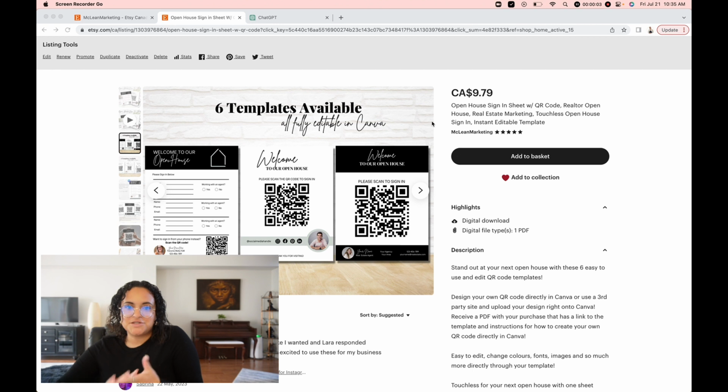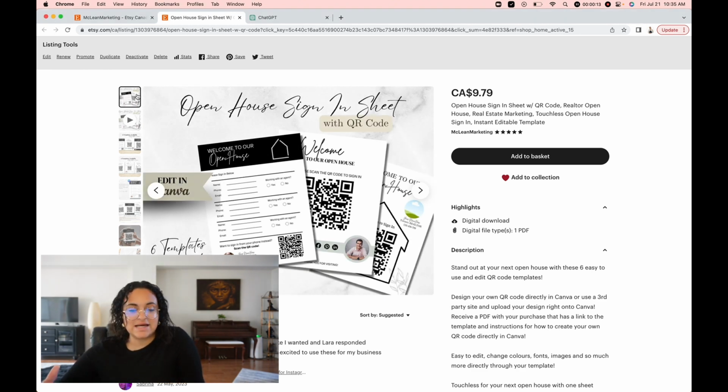Today I'm going to show you guys how I come up with my Etsy shop title for this product right here. So if I go back to this first picture, you'll see that it's an open house sign-in sheet. It has QR codes. I have 6 of them in this bundle, and I have priced it around $9.79.